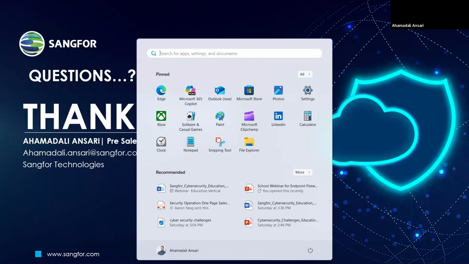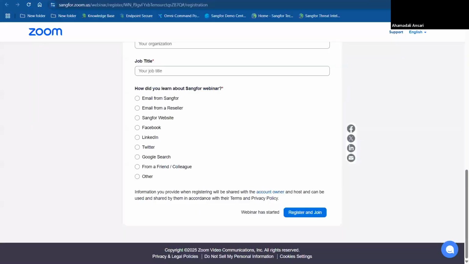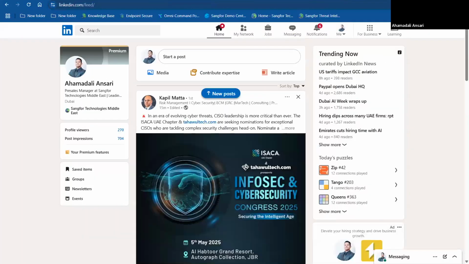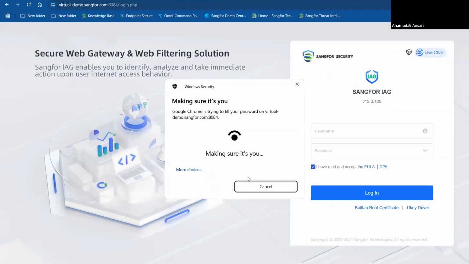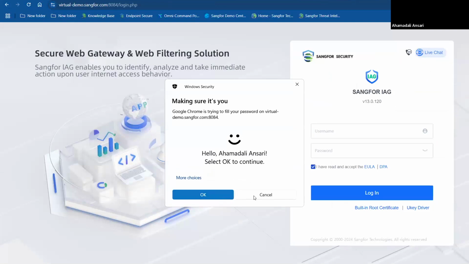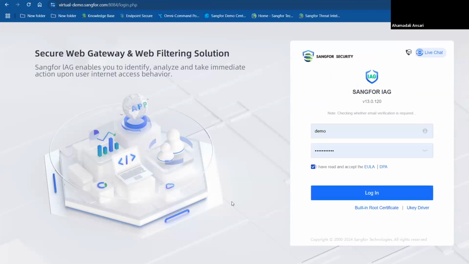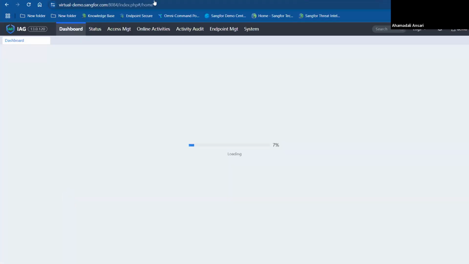Great. So if you don't have any questions, let me move to the platform. We'll start with IEG first, because it's pretty important to give you a complete glimpse of how exactly the IEG looks.